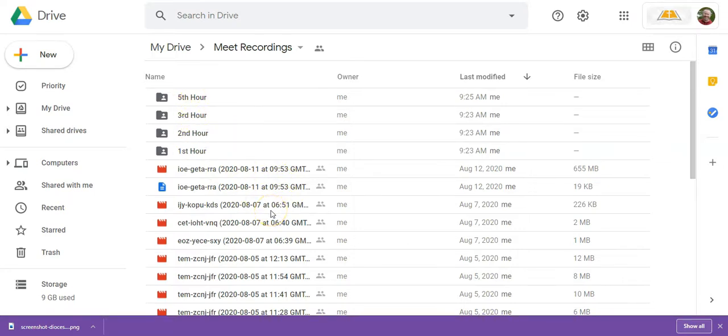So that is a quick tutorial on how to organize and set up and make sure your Meet Recordings are accessible to your students.